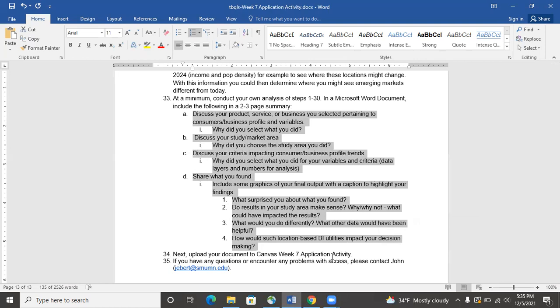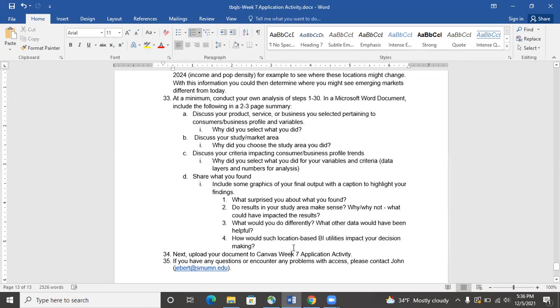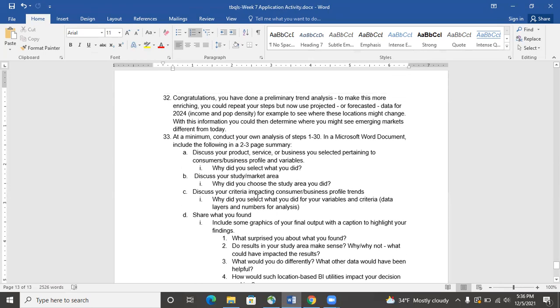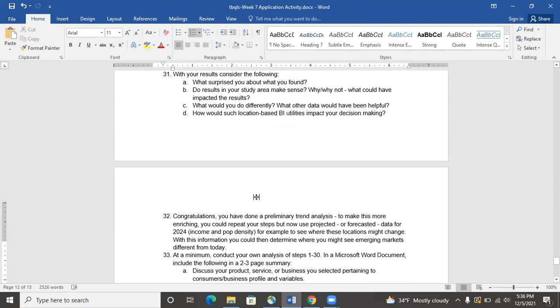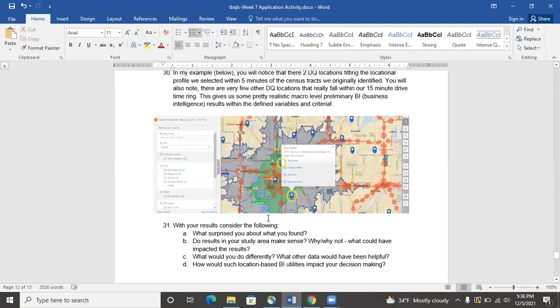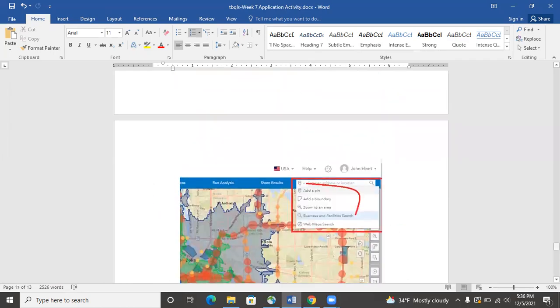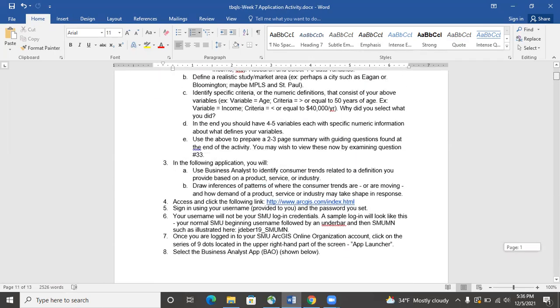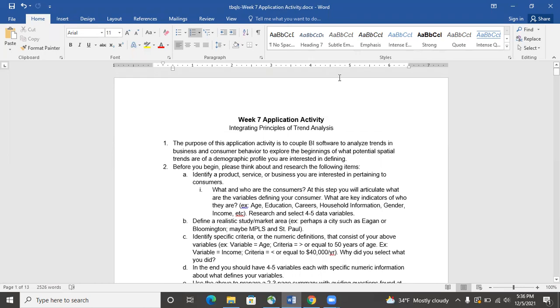Thinking about the questions below here in letter D as we work through that. So once you're done, just simply upload those in a Word document to week 7, and I'll take a peek at them. But cool graphics are really neat. So do your best to upload some really enriched graphics. And that pretty much takes us through our application activity for this week.